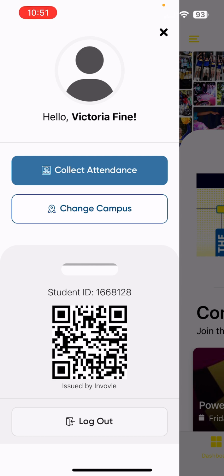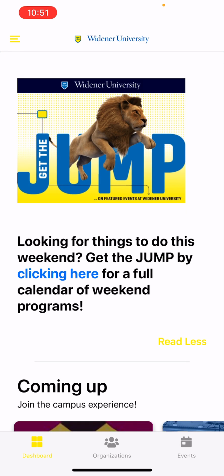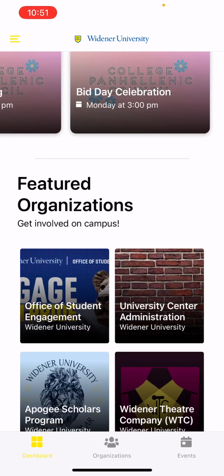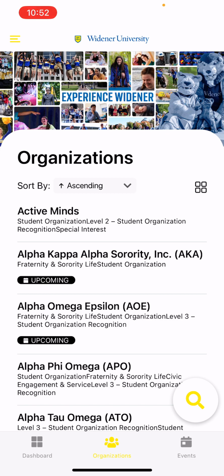While utilizing the app, you're going to see that it mimics the web page almost completely. So you'll see all of our updates or announcements right here. You'll see any of our upcoming events, featured organizations, and then you also have a navigation bar at the bottom of the page. So if you're looking for a specific organization, you can find them under organizations, and you will see all of their information is going to appear here, including any documents that they might have.